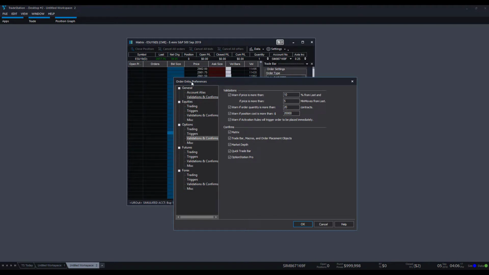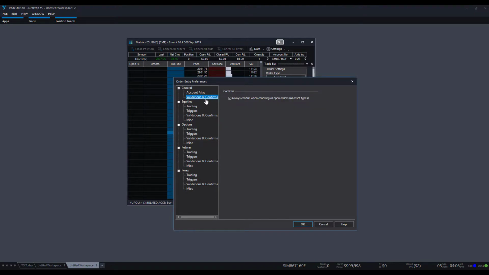Once you are in Order Entry, you're going to want to focus on Validation and Confirmations. As you can see, this extends to each individual asset class, so you may have to go into each individual one and disable order confirmations for it. We can first go into the General tab. This one applies no matter what asset class. It allows you to always confirm when canceling all open orders.